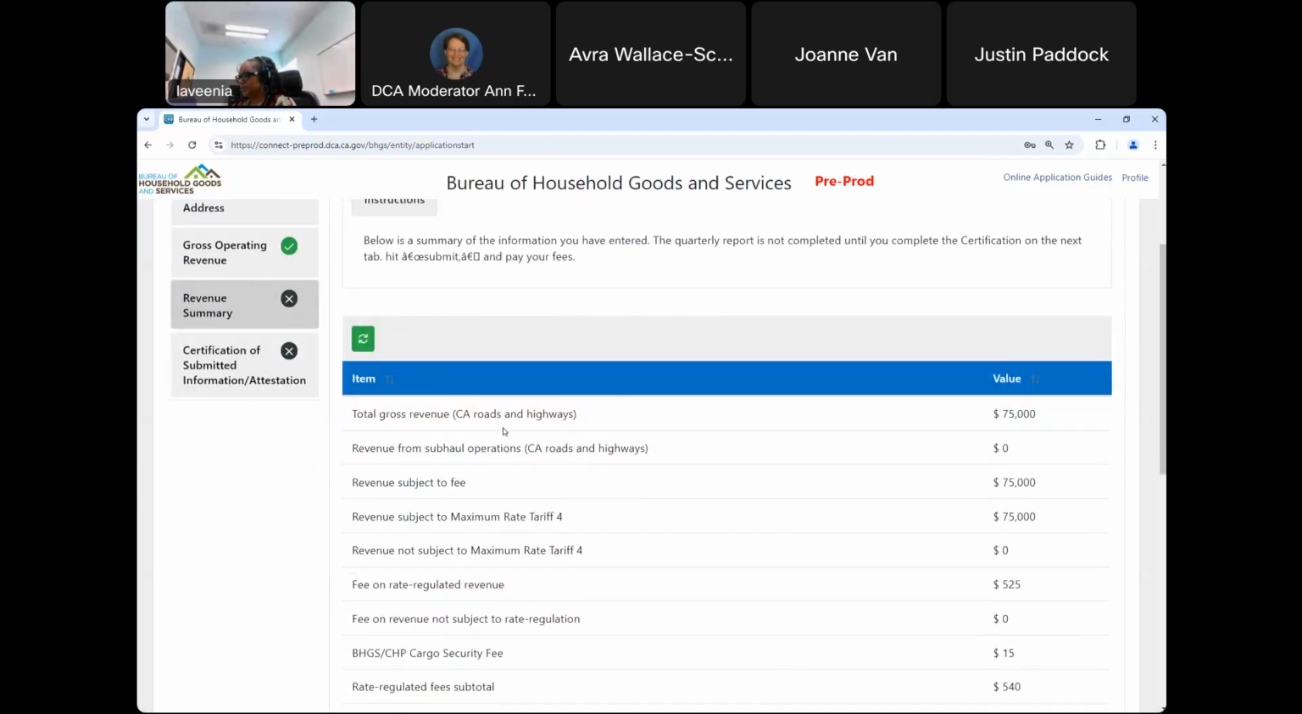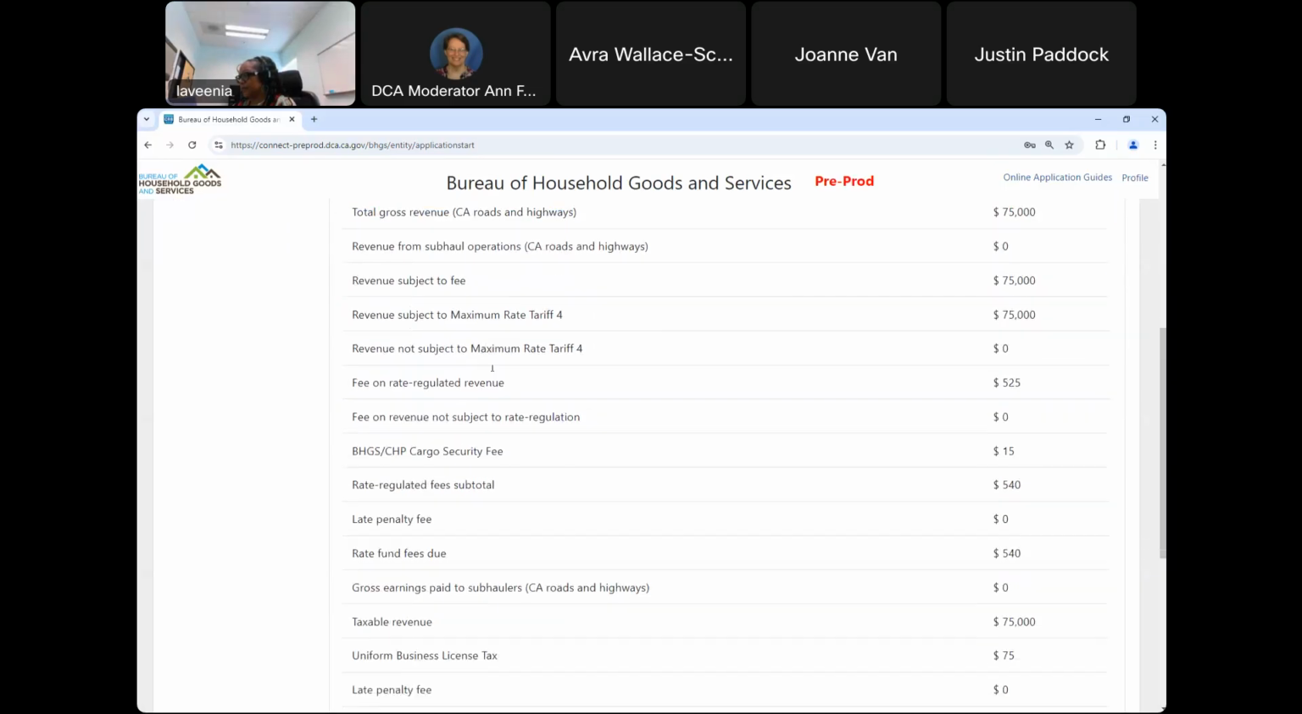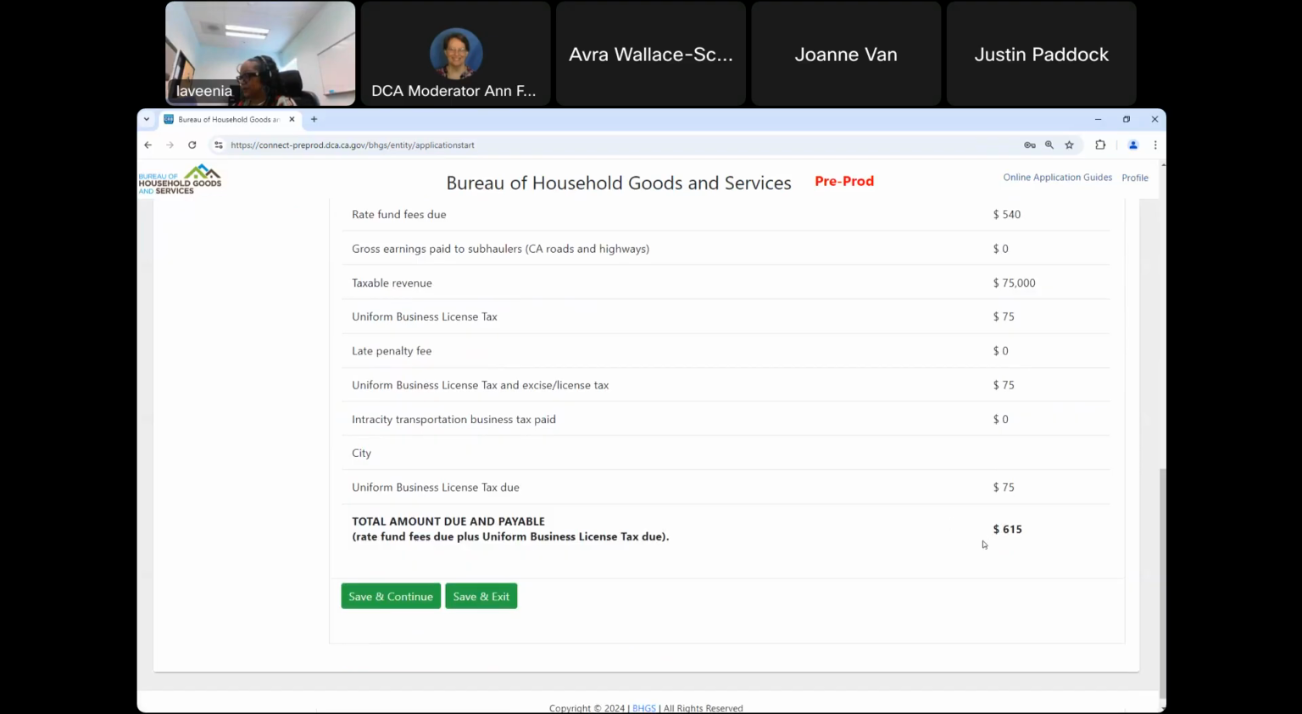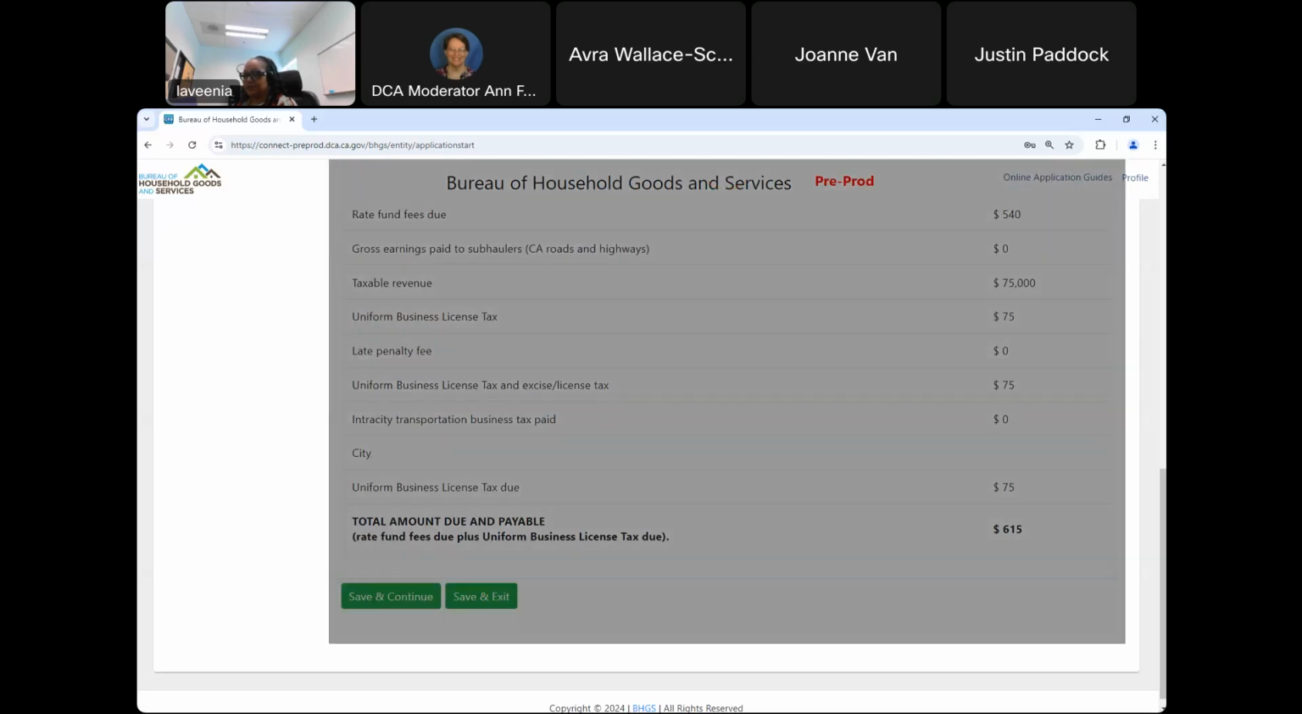So as you can see, it relists everything that you put in with the totals listed and the total that was stated in the previous tab. So you're going to hit save and continue.